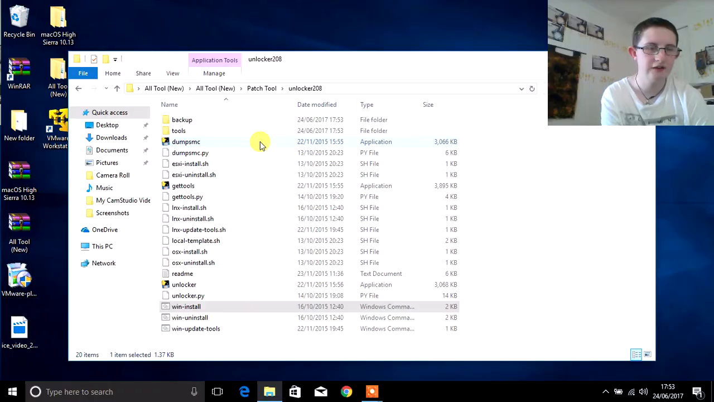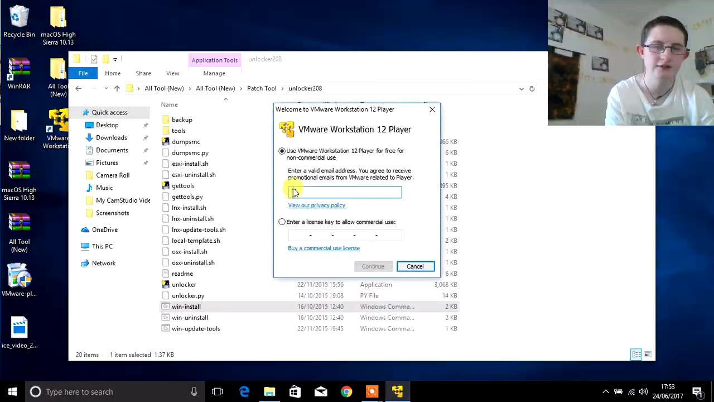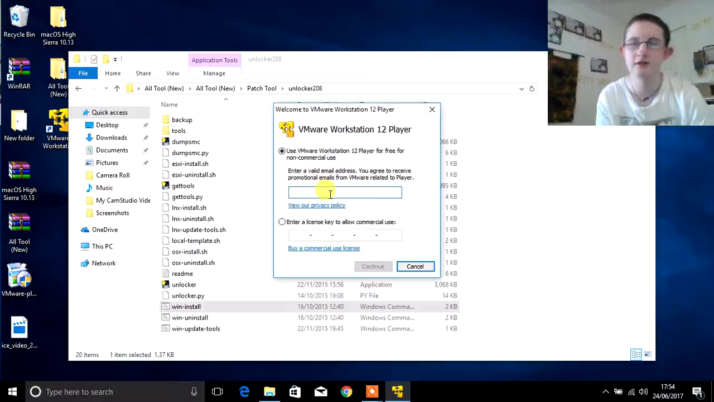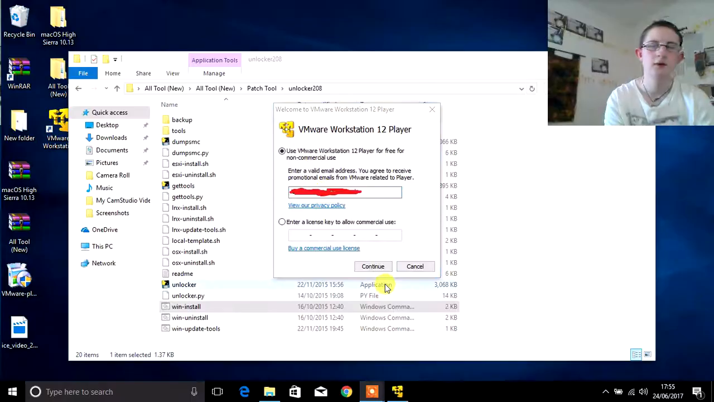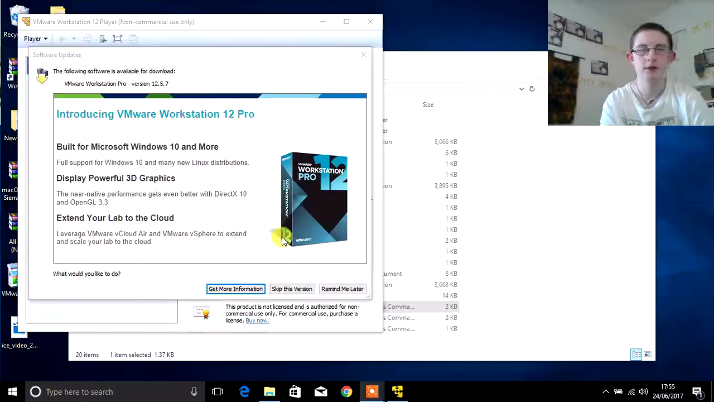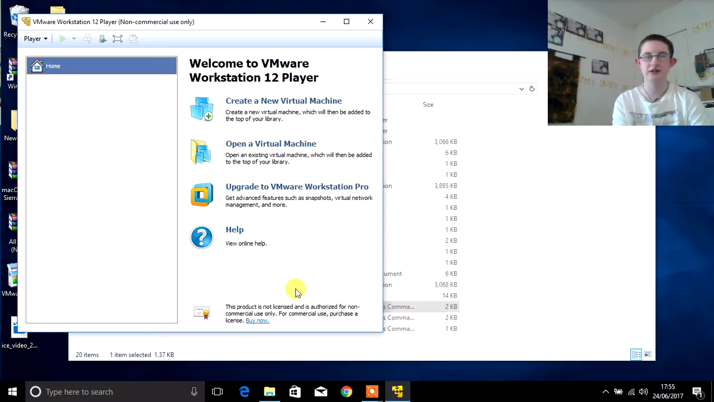So once that is finished up, what we can do now is open up VMware Workstation 12 Player and just type in our email address, because we either have to purchase the license key or enter in our email address. So I'm just going to enter in mine and come back once I have. Once you've entered in your email, just click continue and click finish. You may get a prompt with this, just click skip this version because it's just asking you to upgrade to VMware Workstation Pro, and that costs money and we don't want to do that.